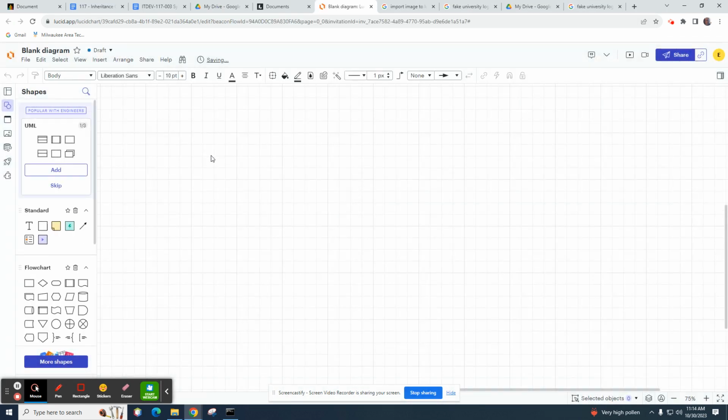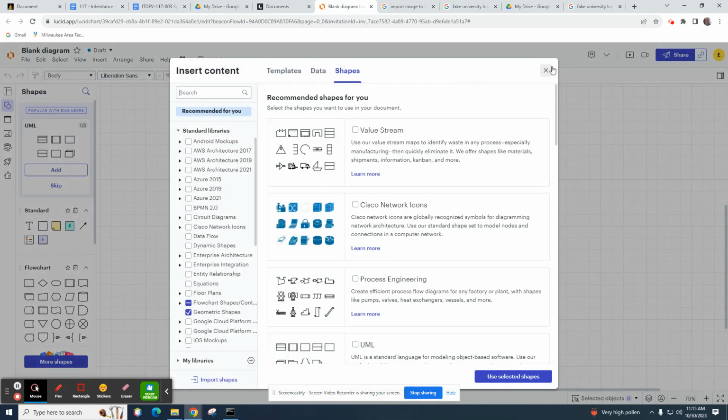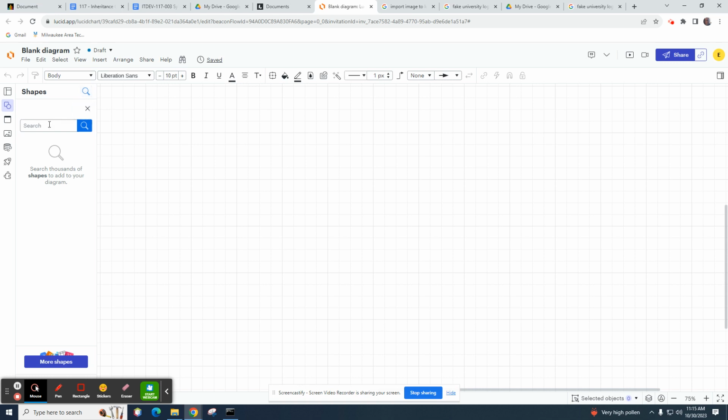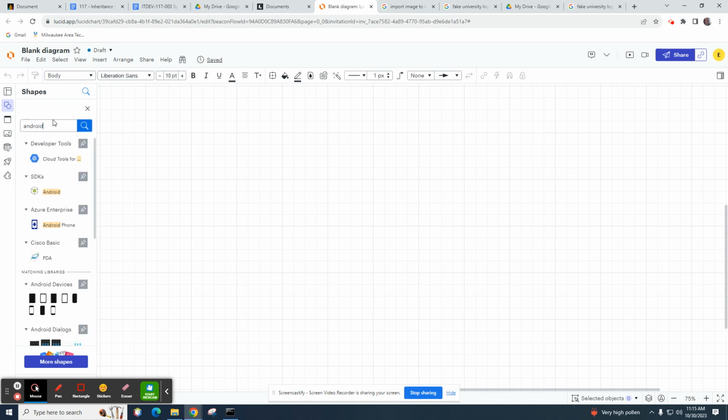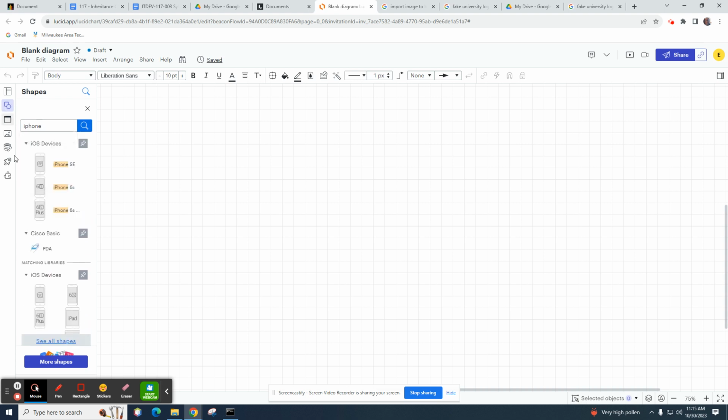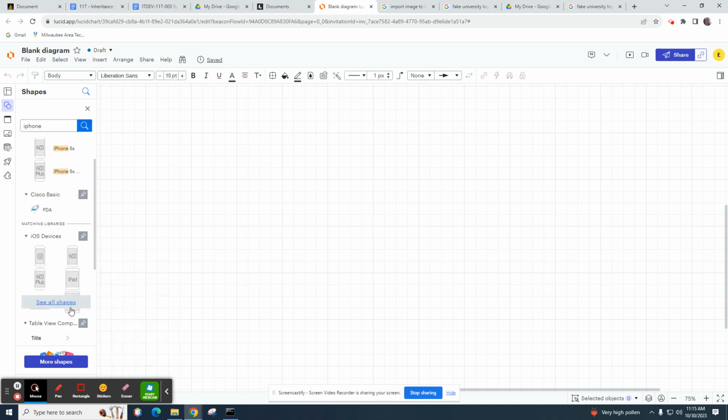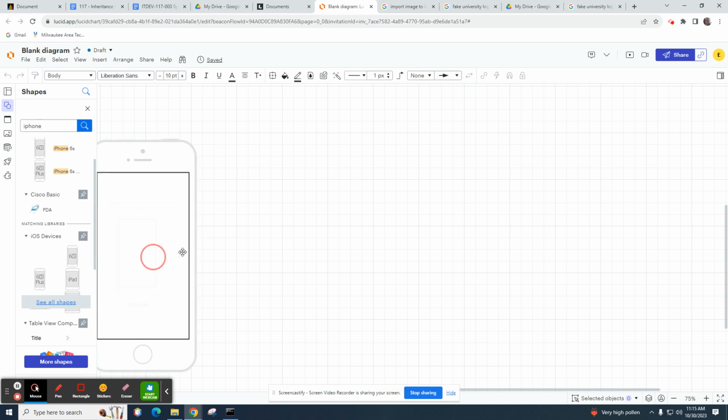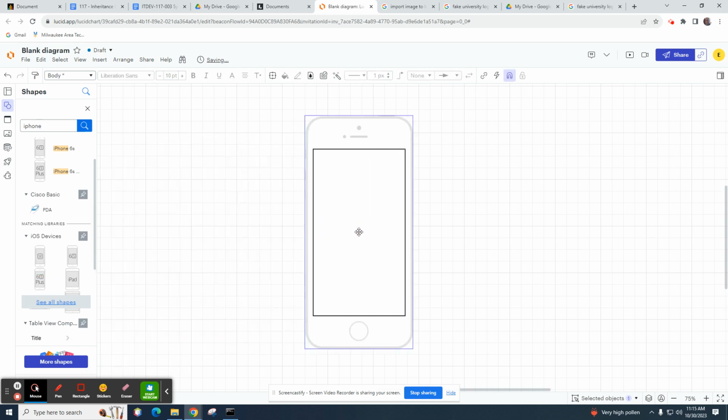Excuse the noise outside, there's construction. And then I want to search for shapes. And the shape I want, I'm just going to click on the search and type in iPhone. You can also type in Android or iPad. So there's different tablets you can choose. So it's up to you how you want your storyboard to look. I'm going to choose any of these iPhones and then drag it onto my canvas.